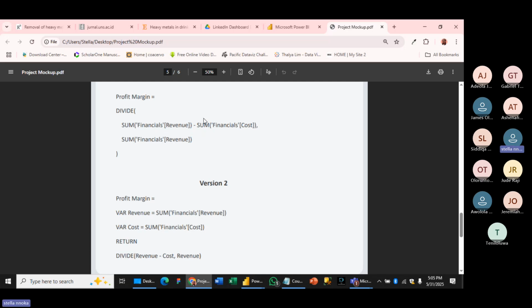Now, looking at 1 and 2, like I said, version 1 will calculate this twice. 1 is shorter, but 2 is a little bit longer, but it is faster. Plus, it is even more understandable. I can look at version 2 and tell what is actually going on here. I can see that variable revenue is calculating the sum of revenue and so on and so forth. And it is also easy to compute.